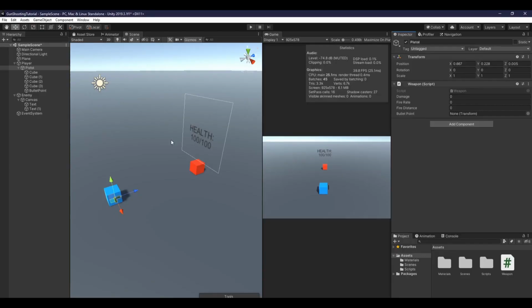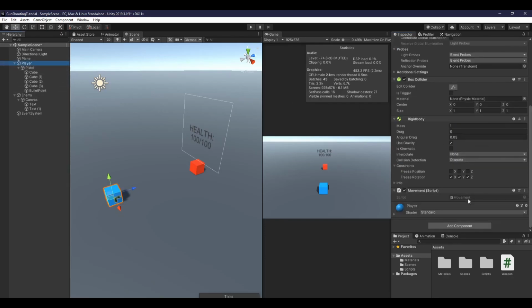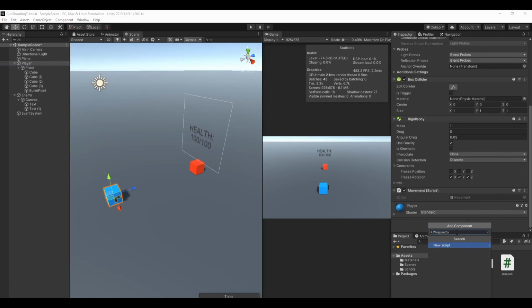Before creating the weapon controller, we need to add the bullet point object to the weapon script. And we also change the weapon's distance and the weapon's damage. Now select the player object and create a script called weapon controller.